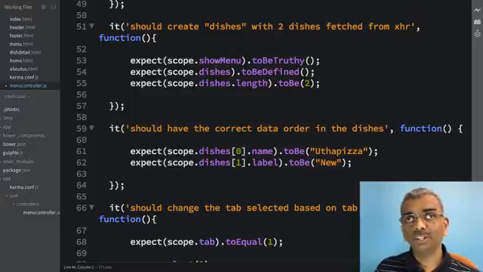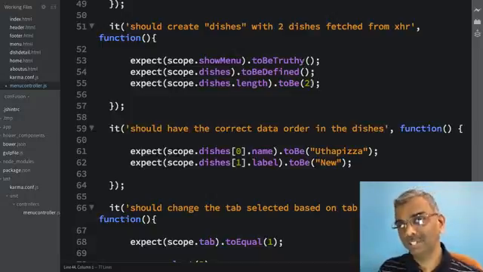Also, I'm making sure that scope dishes is defined correctly. So I say expect scope dishes to be defined. And then I specify expect scope dishes length to be 2, because I remember that I have configured the HTTP backend to send back a JSON object with 2 dishes. So here, if it came in correctly, then the scope dishes length should be equal to 2. So that's the second test I'm carrying out to make sure that my code is written correctly.